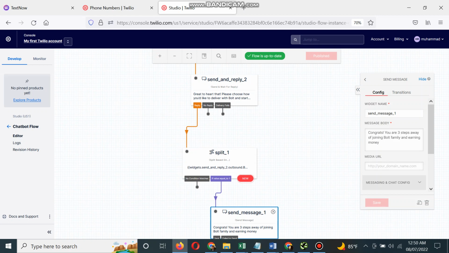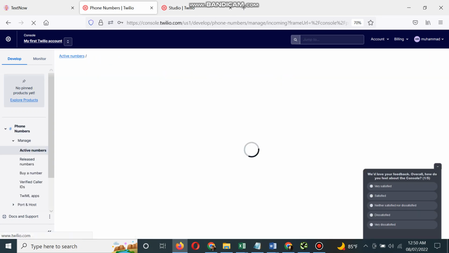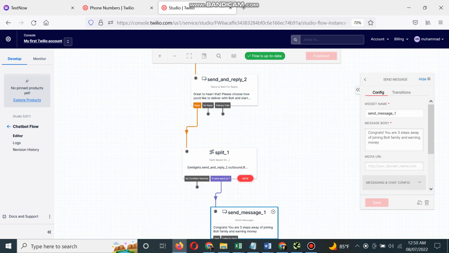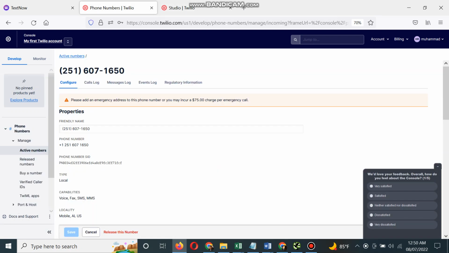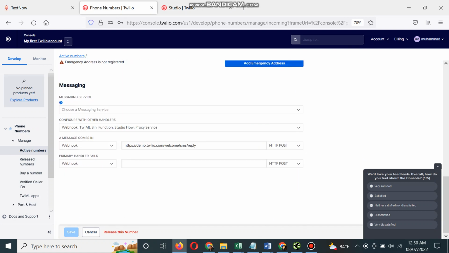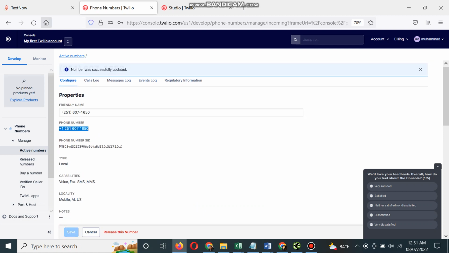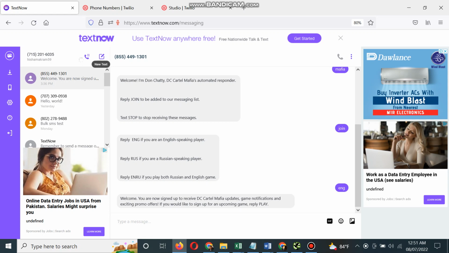One more thing I need to explain. You can open the phone number which you want to integrate with this Studio flow. Let's go to the number, and here you can see the setting for when a message comes in. You can select Studio Flow, and after that select chatbot flow. If you have multiple flows, you can select any flow which you want to integrate with that number. So I click save, I can copy this number and paste it here.